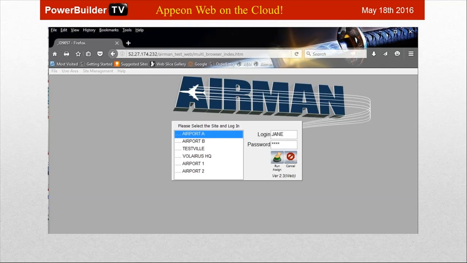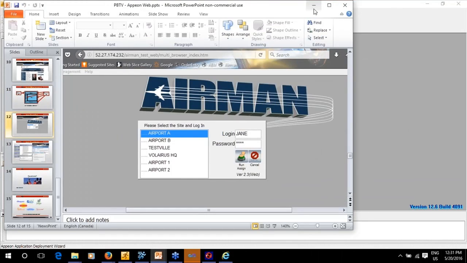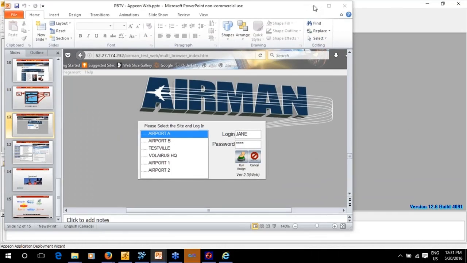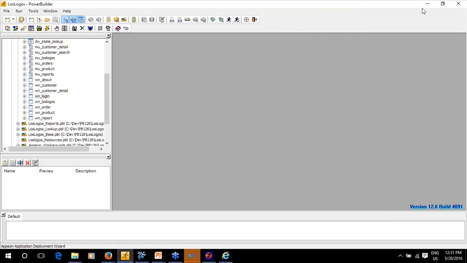So what I did is I actually created an Amazon EC2 instance for the Airman company, who's run by Greg Winfield, by the way. And what I did for Greg is I created the EC2 instance in the Amazon. I then uploaded everything to take his application, convert it to Appeon Web, because it was a native PowerBuilder Win32 application. So let's see if we can take a little quick detour on that one.